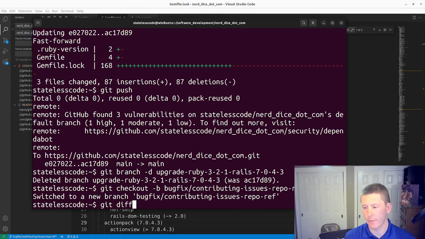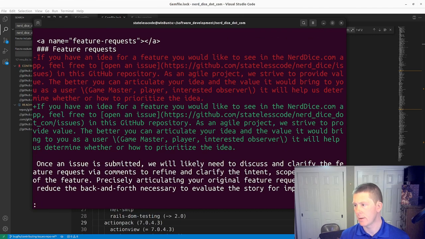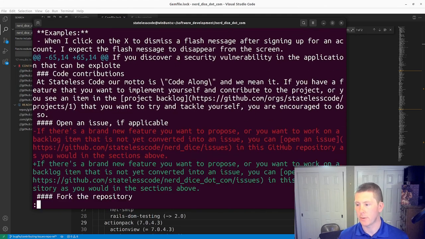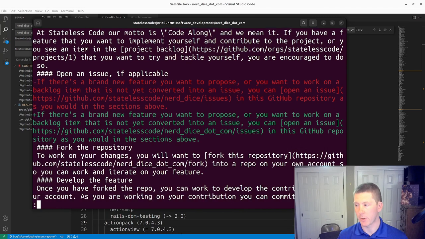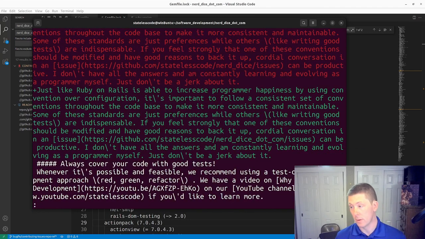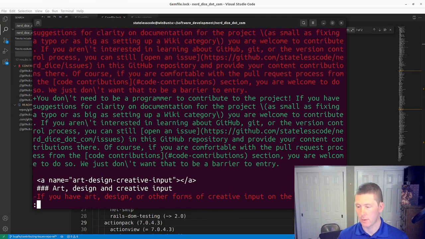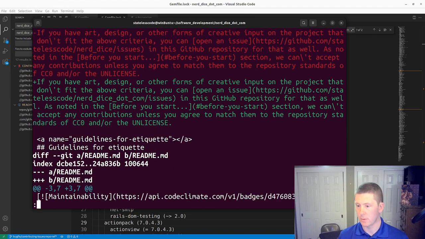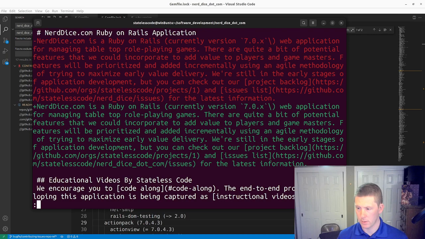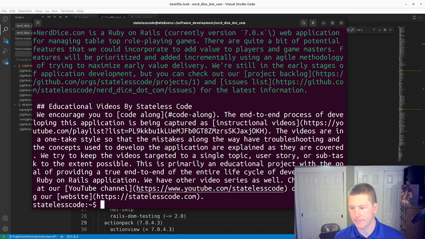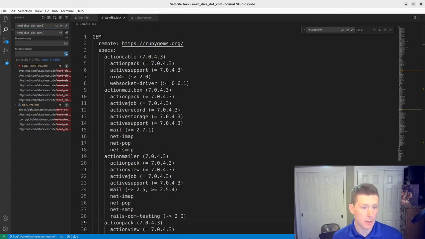We do git diff. You can see nerddice.com/issues, nerddice.com/issues, nerddice.com/issues, nerddice.com/issues, and then in the readme, issues there. So I think that solves the problem.